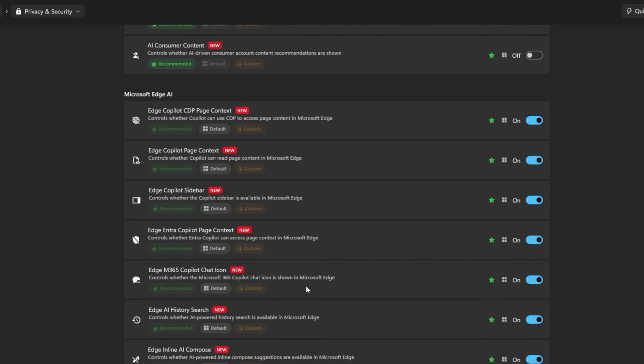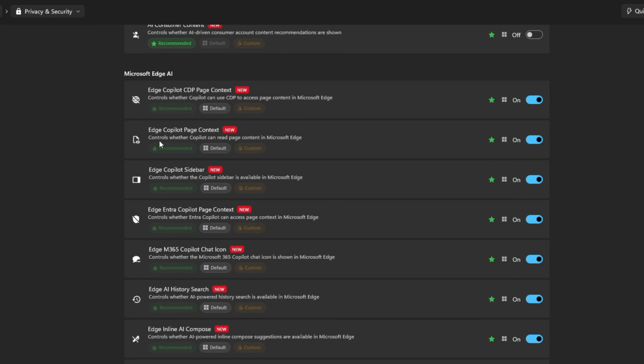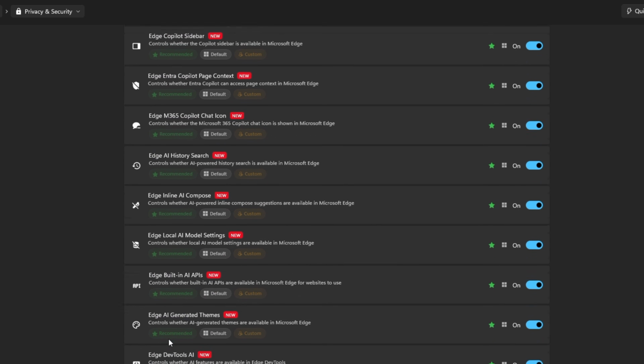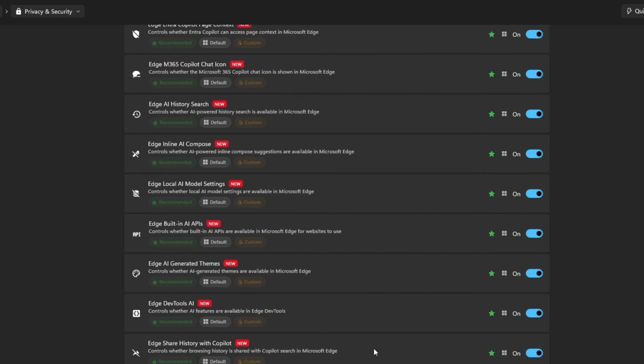All right, the second group is the Microsoft Edge AI. About a dozen toggles for the Copilot baked into the Edge browser. The sidebar, Copilot reading contents of the pages you visit, AI history search, inline AI compose, AI generated themes, sharing your browsing history. Same answer from before, just turn it all off. Even if you use Edge to browse, you don't need an AI assistant reading your pages and burning resources in the background. And if you don't use Edge at all, it's pure dead weight. Off. Straight down the list, just switch them all off.